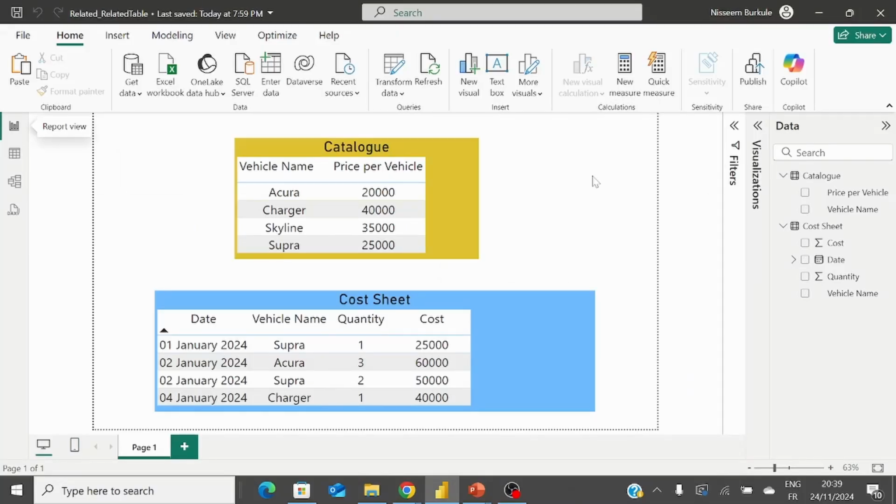In this Power BI report, we are using a data set which has two tables, catalog and cost sheet. I've already created two table visuals over here with all the columns. The catalog table has a yellow background, whereas the cost sheet has a blue background.